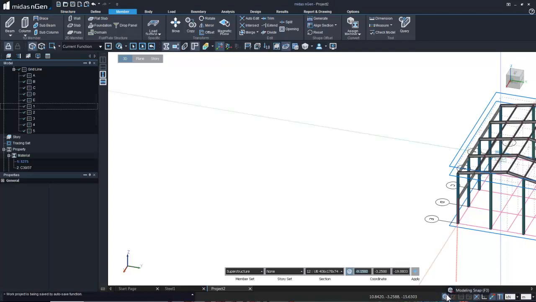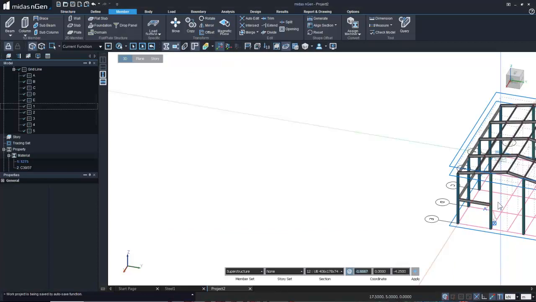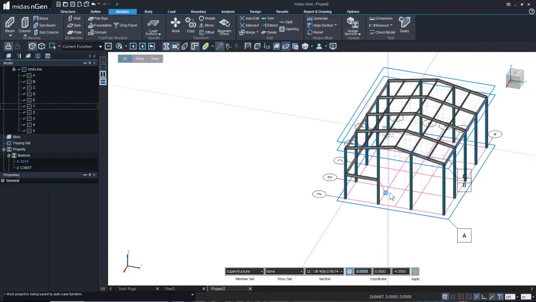Right now, as per the model that I've taken, for example, it is using the midpoint. So this is how we can go ahead.